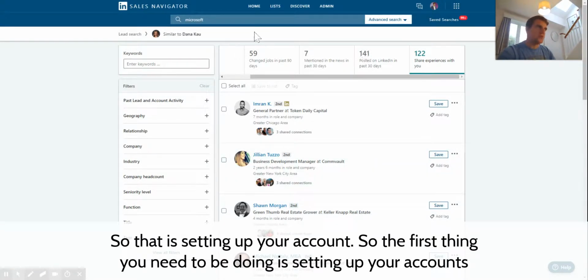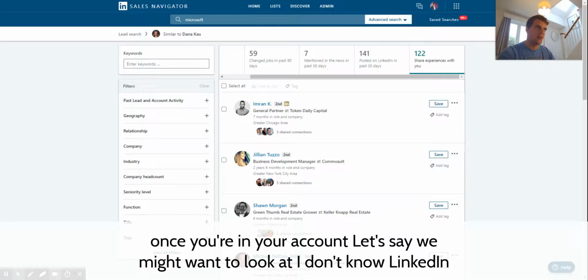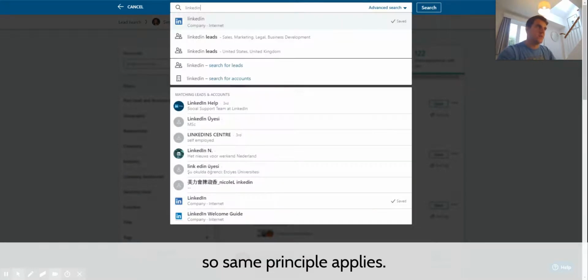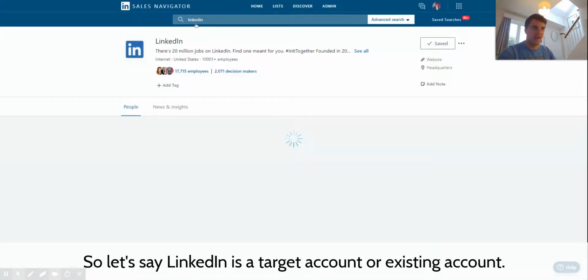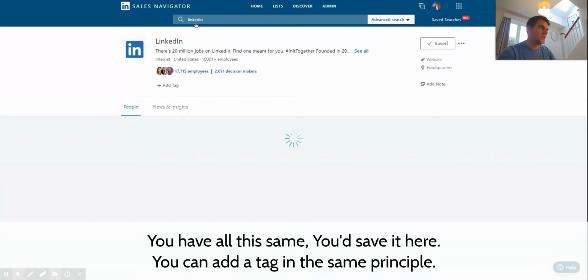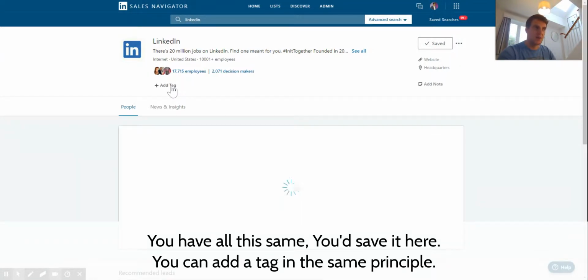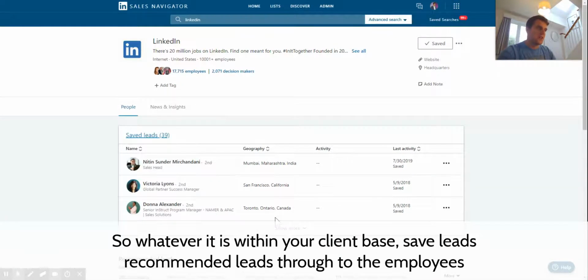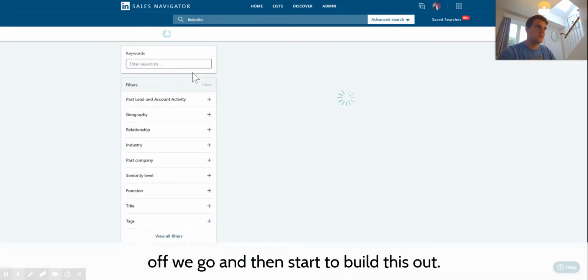So that is setting up your account. So the first thing you need to be doing is setting up your accounts. Once you're in your account, so let's say we might want to look at LinkedIn. So same principle applies. So let's say LinkedIn is a target account or existing account. You have all this same thing. You'd save it here. You can add a tag in the same principle. So whatever it is within your client base, save leads, recommended leads, through to the employees. Off we go, and then start to build this out.